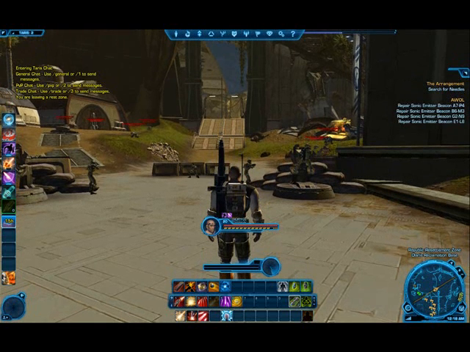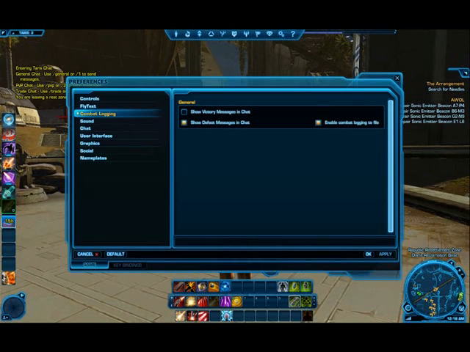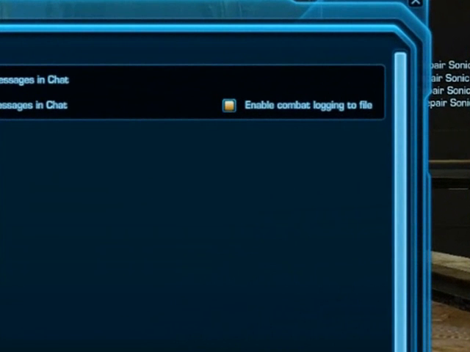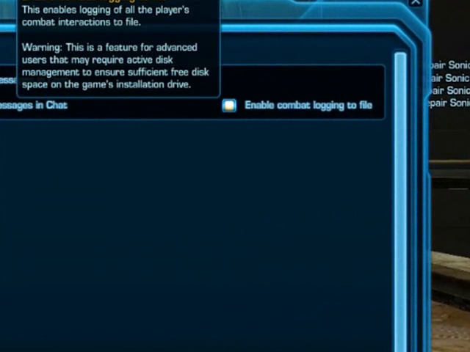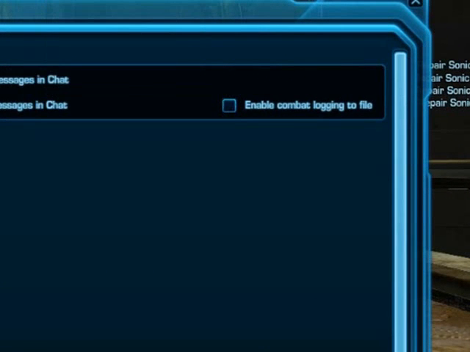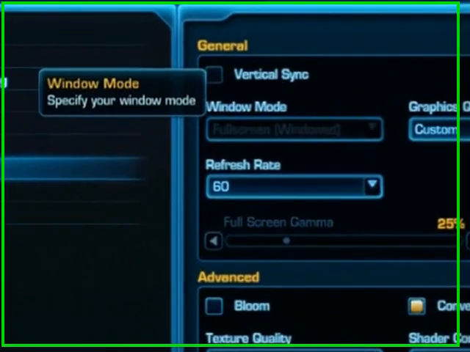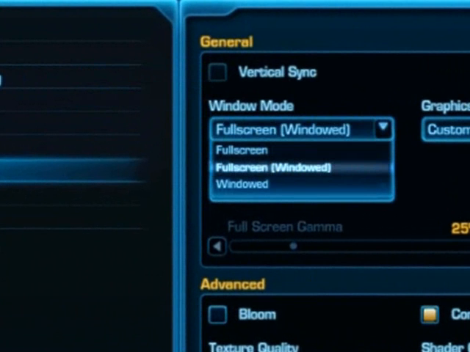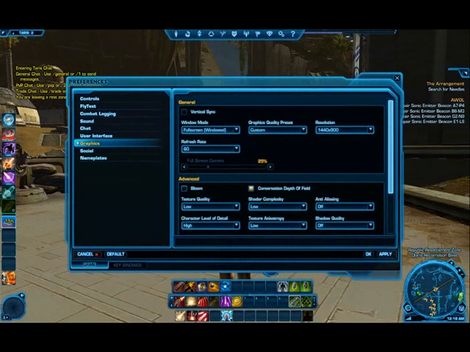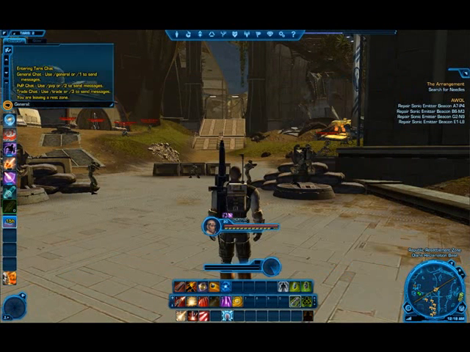All right, the first thing you want to do is go into your preferences, which is right here. Preferences, combat logging. You want to make sure that you have enable combat logging to file activated. This needs to be checked and filled in exactly like it is. If it's unchecked, that's bad. This is good. You also want to go to your graphics and make sure you're running in either full screen windowed mode or windowed mode. Full screen will not show the overlay. So those are the two things. Then hit OK, and you should be good to go.